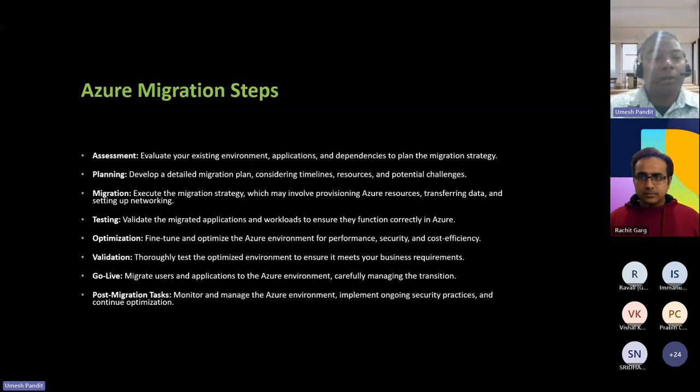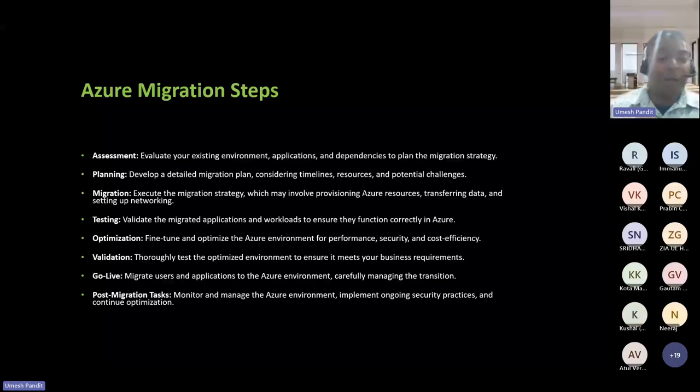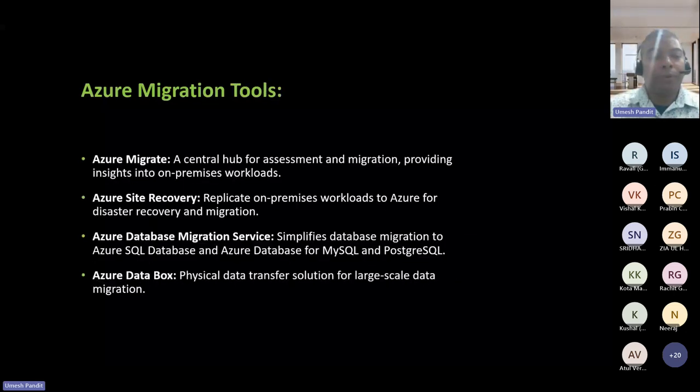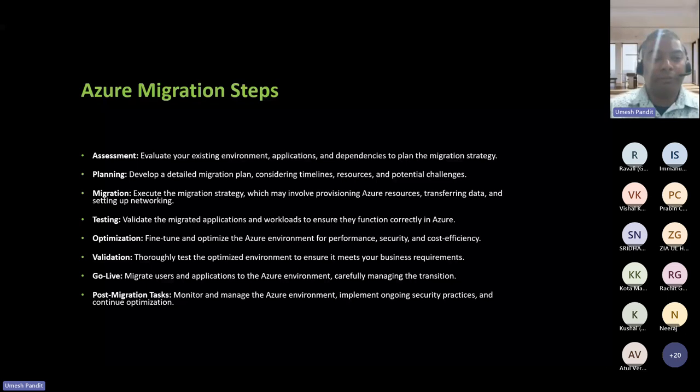What could be the typical migration steps? We'll come to Azure shortly, give me a few minutes. On a high level, the migration steps can be assessment, planning, migration, testing, optimization, validation, go live, and post-migration tasks. We will discuss this more in depth in case we have time today. I will show you the complete process today, with the assessment, planning, migration, testing, optimization, validation, go live, and post-migration tasks.